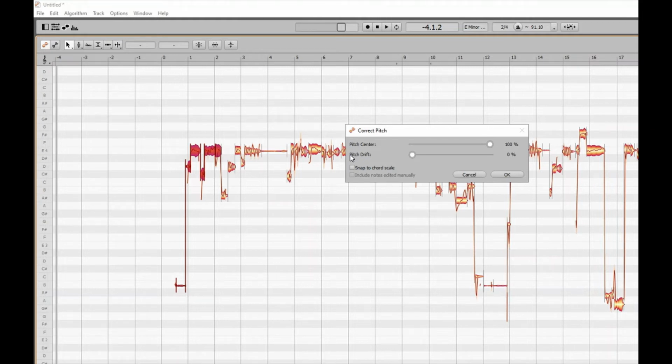So we'll tab. Pitch drift: 0%. We're not going to mess with the pitch drift at the minute, but you would use exactly the same keystrokes, 1 through 0 and backspace for 0. Tab again. Snap to chord scale, unselected. Okay, we don't want to snap to the chord scale because we're currently in the chromatic grid. Tab again. Include notes edited manually. Unavailable: no notes have been fine-tuned. Okay, that is useful if we want to exclude notes we've worked on specifically that we've done manually. So we'll just leave that alone. Okay. And we go to the OK button.